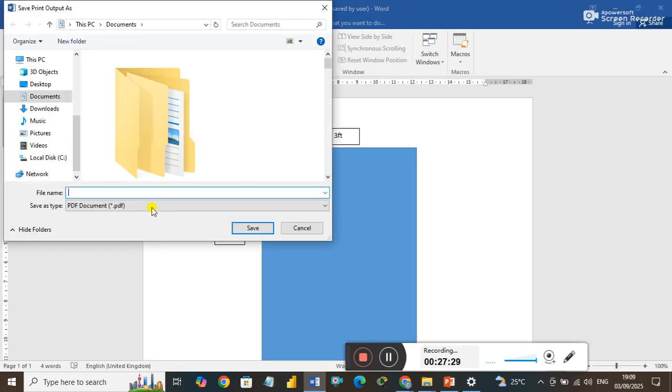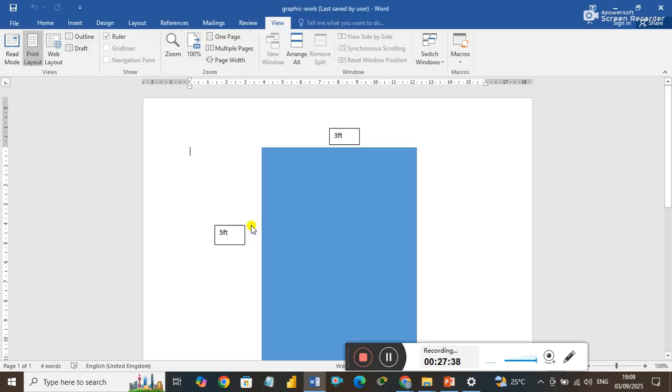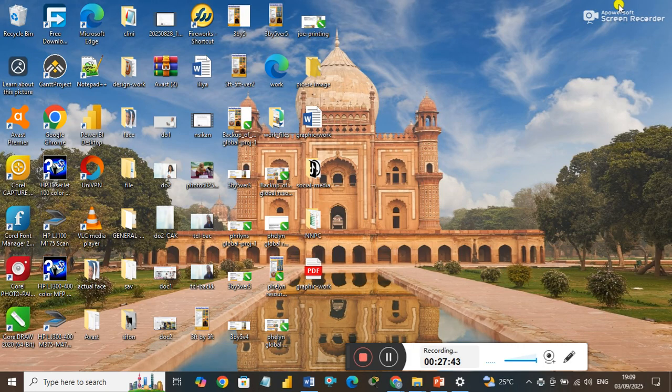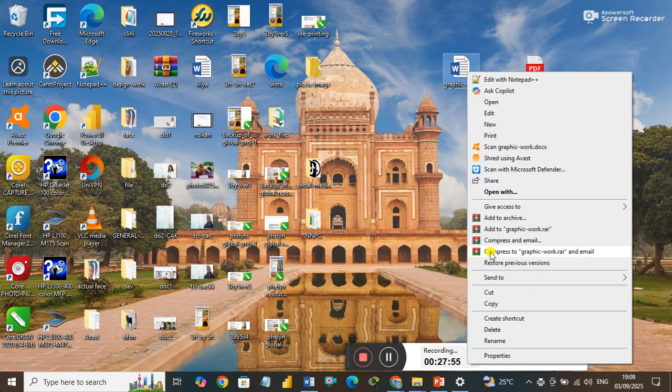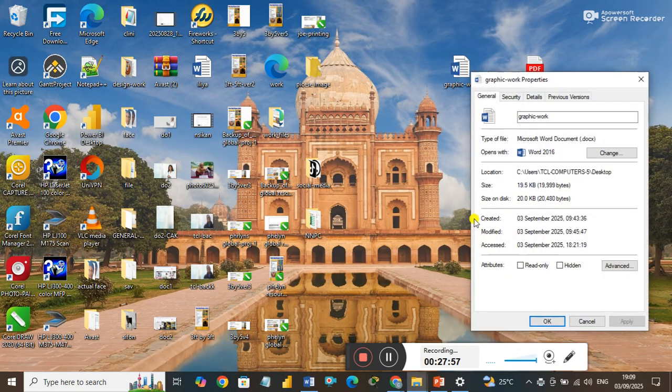I want you to see what will happen. It's going to convert this file to a PDF file. So I'll call it graphic work, and I want you to save it in desktop. So that's done. Now I have this graphic work in PDF, and I have the original one in Word. So let's see the sizes. I'm going to right click on this, then click on properties. When I click on properties, you can see this is about 20 kilobytes.